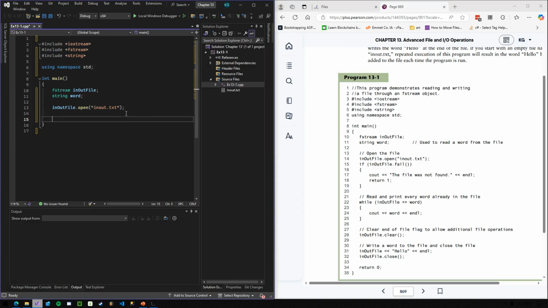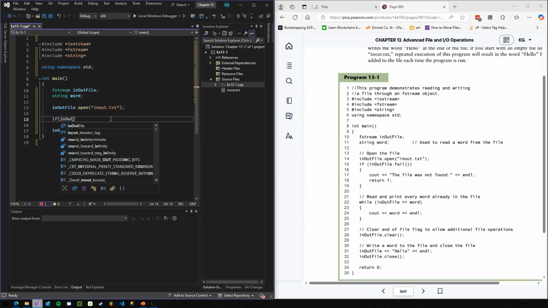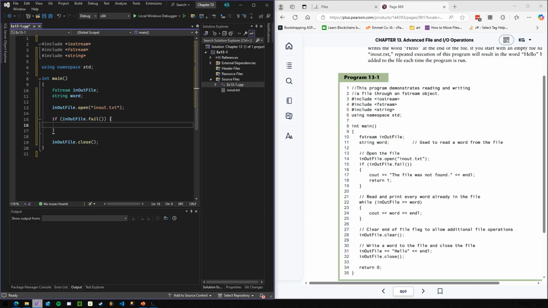Now right away I've opened it. I'm going to do an inOutFile.close down here. And let's see what we're going to do in between. So we've got it open. If inOutFile.fail, this is just a check to make sure that we can open the file. We're going to print out an error. The file was not found. Instead of crashing, we'll fail gracefully here. So we'll endl, and then we will return. Notice how we're returning a code other than 0. We're going to use this to simulate the fact that this program did not finish running successfully.